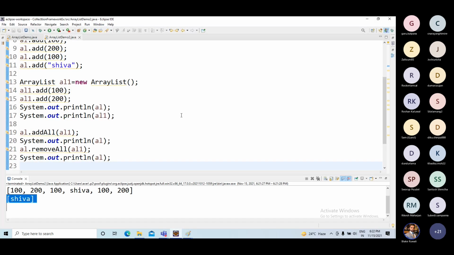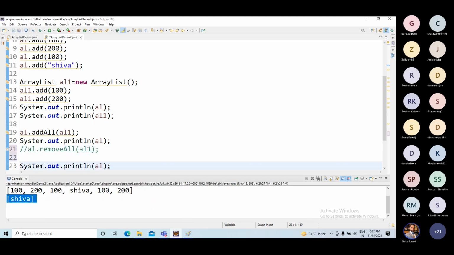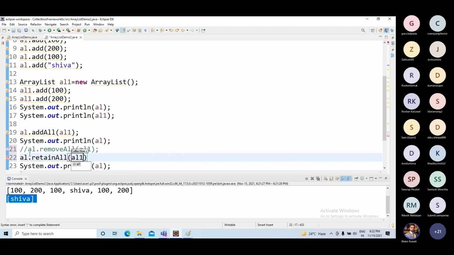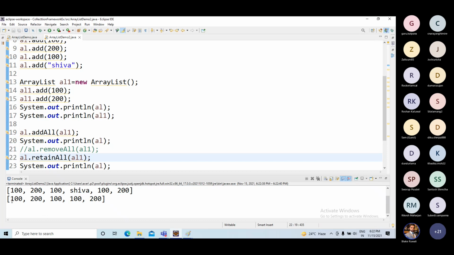Removing the uncommon elements and keeping the common ones means retainAll. Here I'm giving AL1 to retainAll. Common elements, let's try to keep; remaining elements, remove. That's it. Are you clear? Common elements keep and remaining elements remove: retainAll.